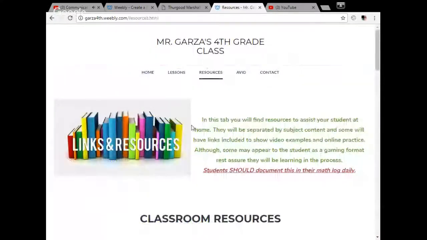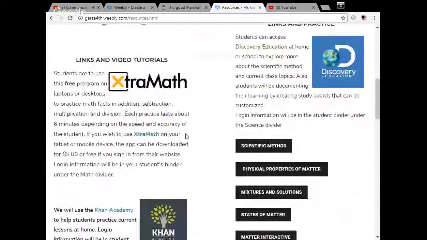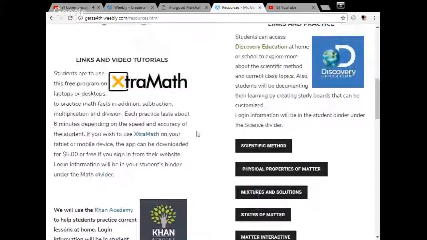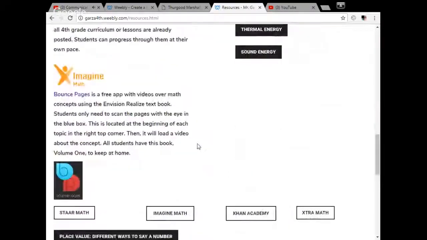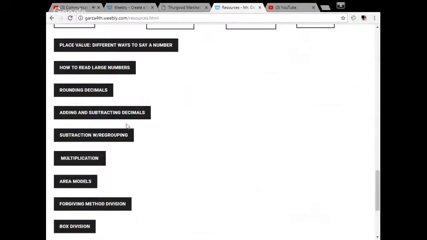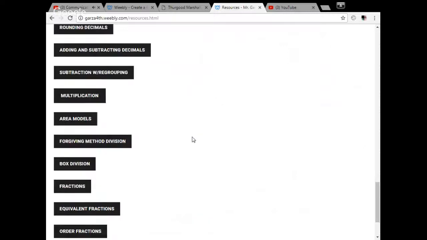Then here are the classroom resources I provided, all the resources available to us that I use in class. I put on there Discovery Education, Extra Math, Khan Academy, Imagine Math, Bounce Pages, all the links to those websites, including Release Star, math questions, and a little bit more resources I thought the kids could use for topics we were studying in class at that time.